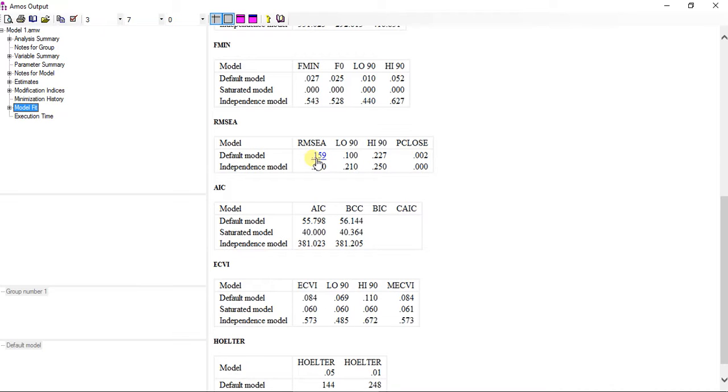And then you take this value and compare it against the model fit indices handout that I gave you, in terms of whether it's a good fit or poor fit to the model, and you would state that in your interpretation.